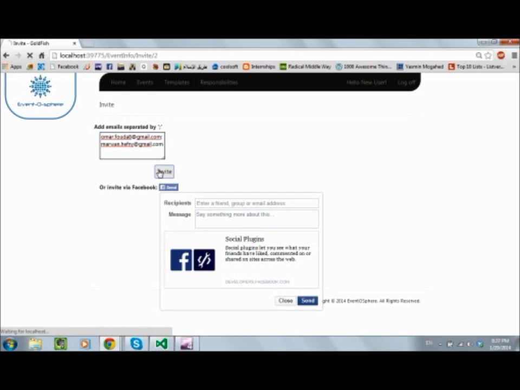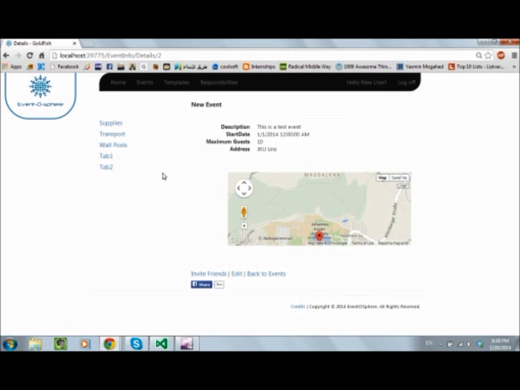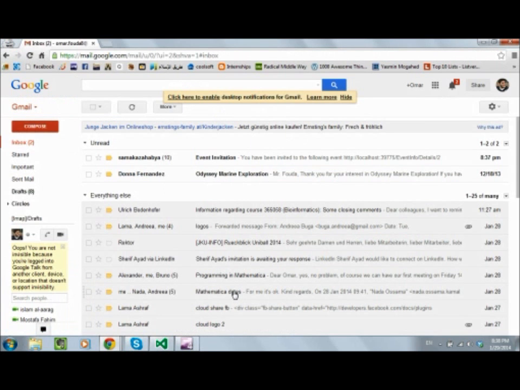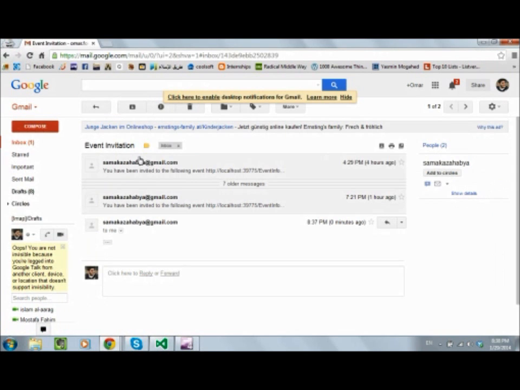And I'll click invite. Okay. Now, from now on, we're going to have 2 different windows. A window here for the host of the event, and a second window showing a view for the guest.